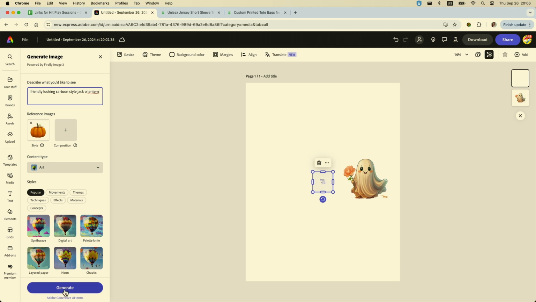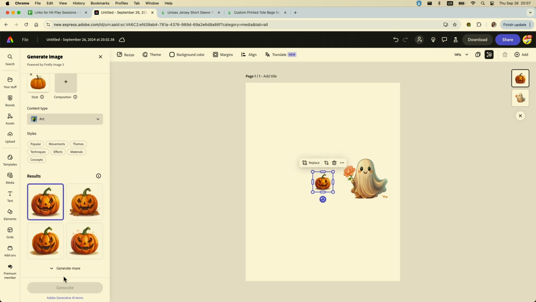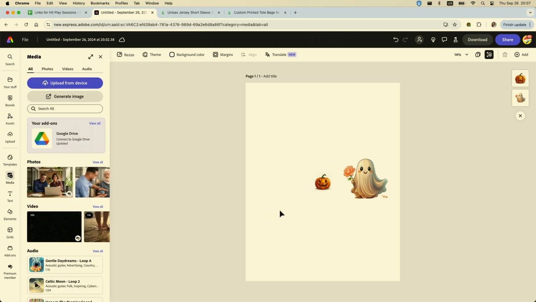So there we go. Let's generate this one. And as you can see, we can change the content types as well. We can go for really specific styles like layered paper. We can get really, really precise with what we're prompting here. And it allows us a lot more customization control. And actually, this one looks just fine for me. So we're going to go with that guy.